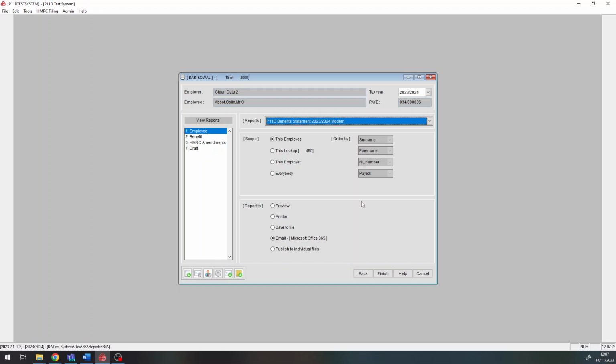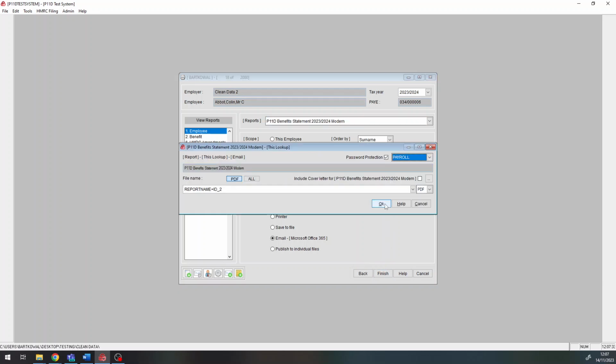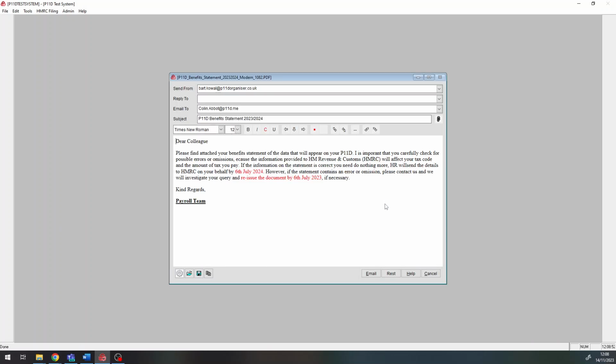How can I send out the emails to the list I created? To do that, all you have to do is check this lookup as opposed to this employee in the Scope section. Then you follow the same process as previously shown, and at the end, when you're ready to send the email, click the Rest button. That will ensure that the emails will be sent out in batch.